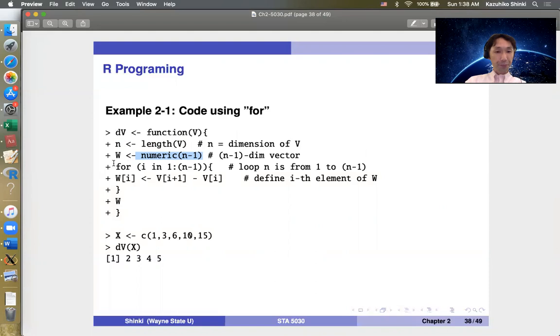Then the for loop. We are defining a function, but within the function, we use the for loop. For i equal to 1 to n minus 1, you should put the parentheses here, and n minus 1 in parentheses. And w i is v of i plus 1 minus v of i, so the i plus first element minus the ith element. Then finally, w has been made, and we output w. So this function dv makes the difference series of x, the increments.